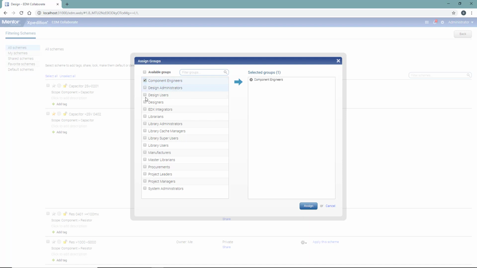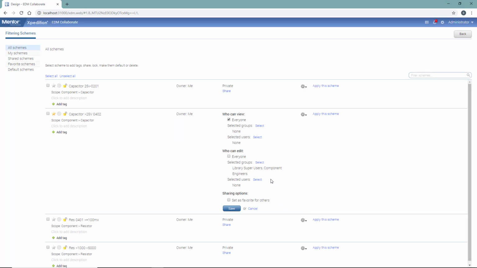We can set options for who can edit your filter. And lastly, you can set this filter option as a favorite for others. Your admin will also be able to set these filters and assign their sharing and editing capabilities.